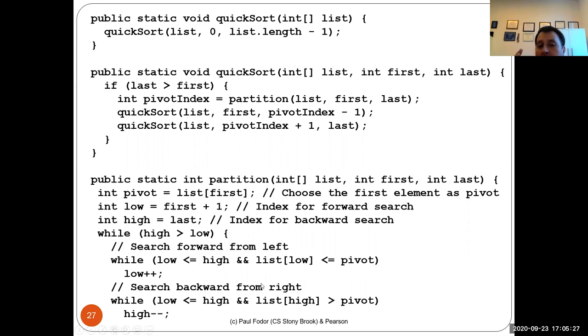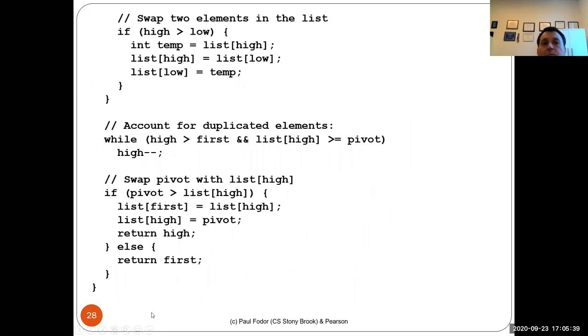So basically now you're moving high, as long as list of high is greater than the pivot. The moment that this is not true, we don't decrement it. The moment we reach an element that is greater than the pivot at low and less than the pivot at high, we swap them. So as long as high is greater than low, a temporary variable is assigned the element at index high, the element at index high is assigned the element at index low, and the element at index low is assigned temp. You also have to account for duplicates and skip them.